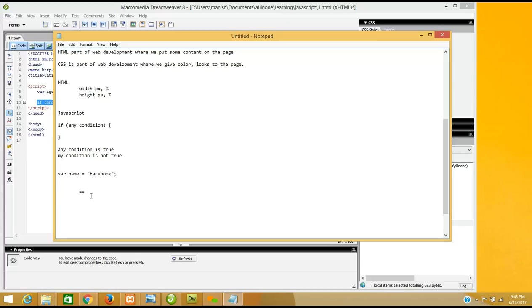Another check we can do is not equal to. Not equal to means both the sides should not be the same. If both sides are not the same, that means it is true. If both sides are the same, then it is false. Let's try to exercise these two things. If I say name equal to Facebook, both the sides are the same because name is already defined as Facebook. Is it true or false? True.